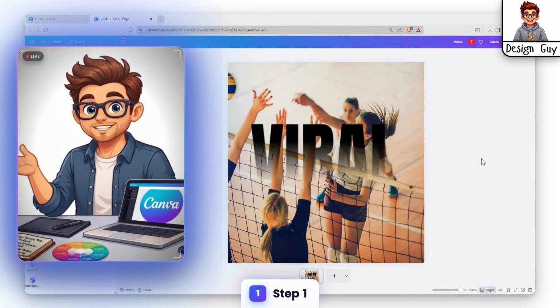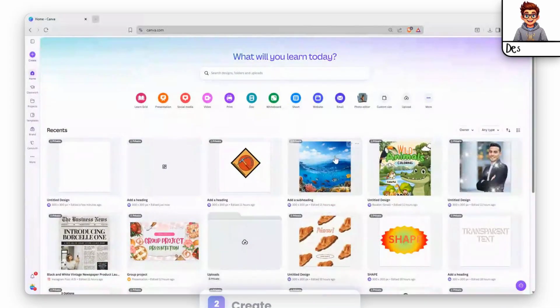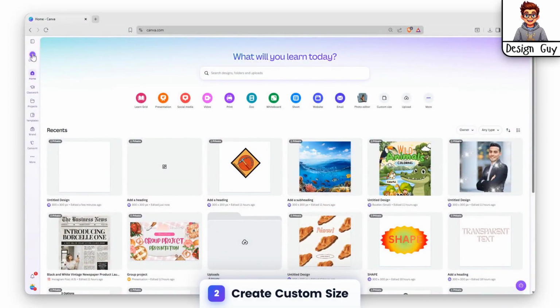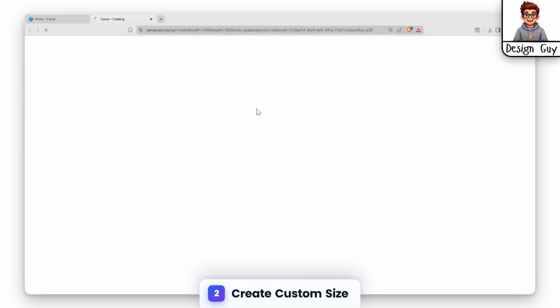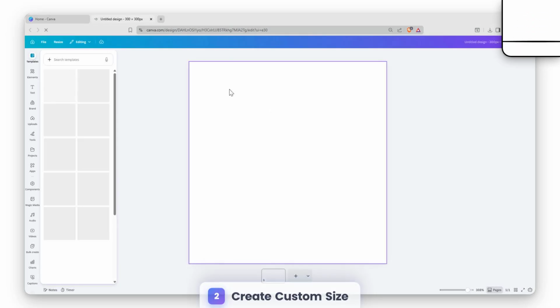Want to make your text look like it's part of your image? I'll show you how. Click Create, then select Custom Size. Enter 300 by 300 pixels for this demonstration. This sets the dimensions for your new project accurately and efficiently.